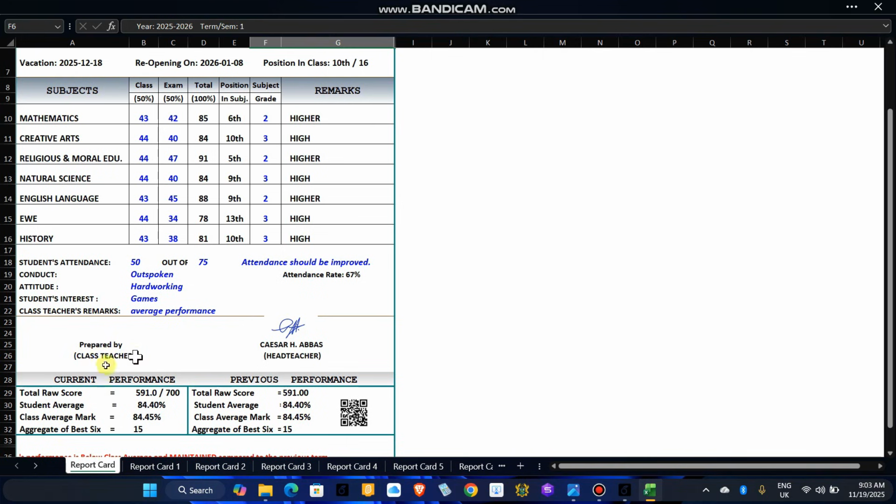Now, when we come here, prepared by class teacher. So it means that this document is prepared by the class teacher, then signed by the head teacher. So you see our signature that we uploaded previously. Here it is. So we have our signature here for the head to sign. Traditionally, if you don't have the electronic signature, then after you have generated all this, you have to take it one after the other and do your signing.